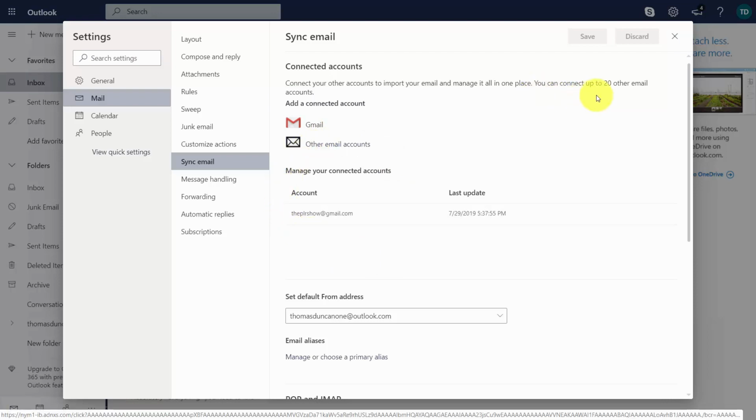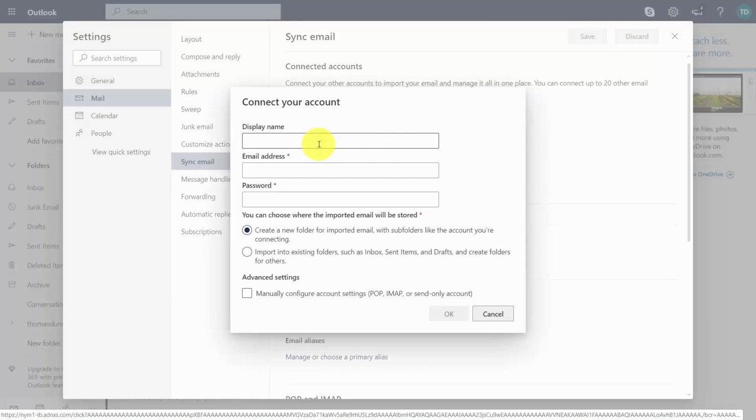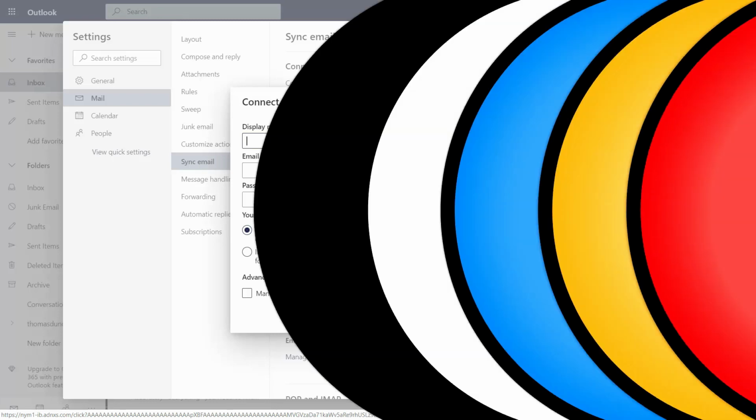Now, you can connect up to 20 different email accounts so that you can basically answer all of your email in one area inside of your Outlook account. So again, you've just seen that we added in a Gmail account. What you can also do is add in an email account where you are hosting the email yourself.